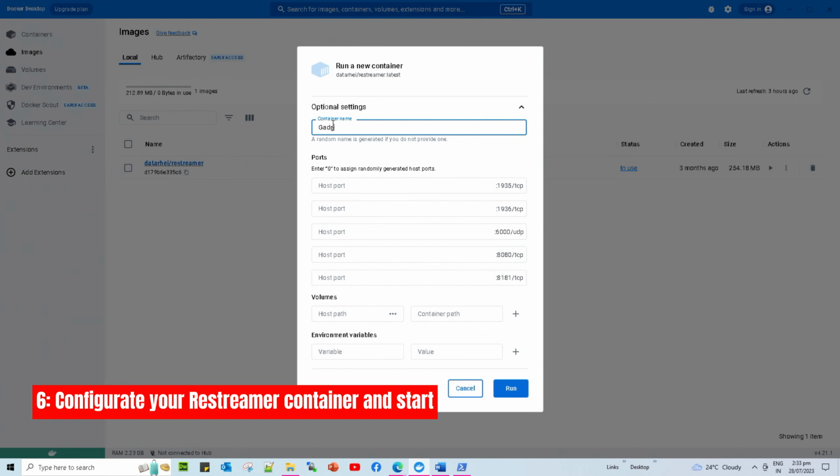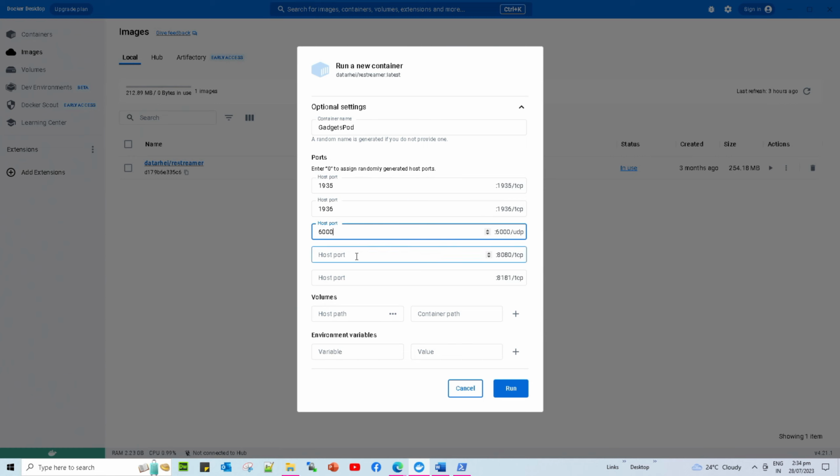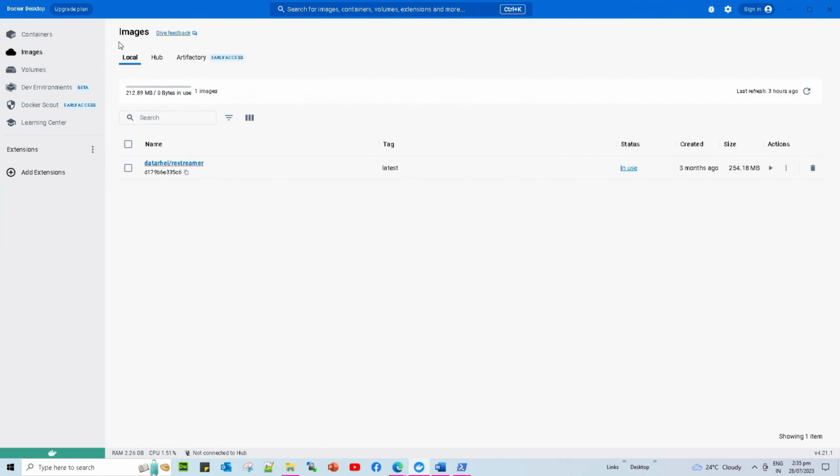Step 6. Configure your Restreamer container and start. The next step is to set the container's name, the ports for access in the browser, and the video data. Finally, place the volume settings so that the login data and the Restreamer are permanently saved. Otherwise, the settings and login data will be gone with the next update. Click Run to start the Restreamer for the first time.